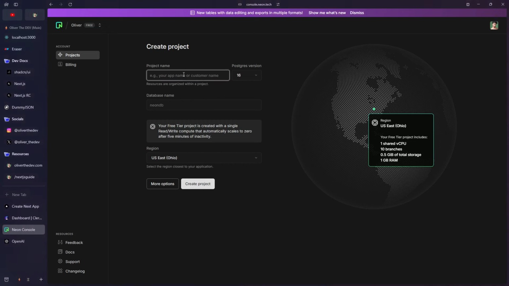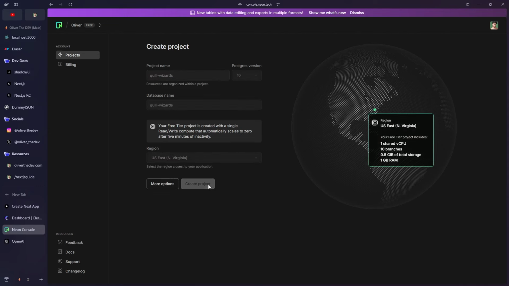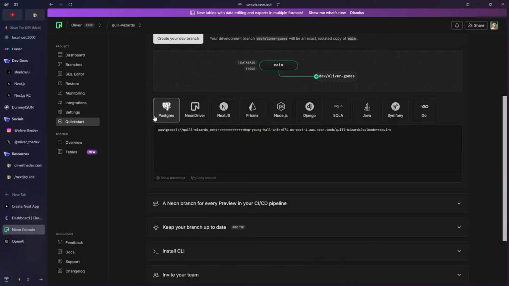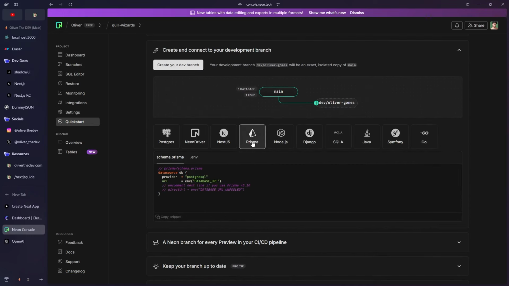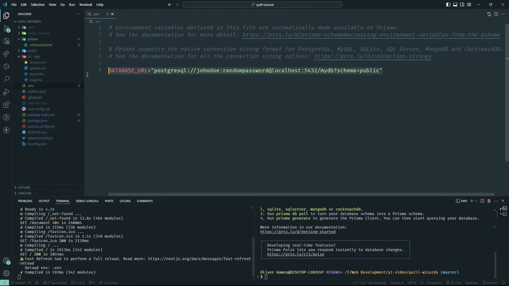I'm going to call the project Cool Wizards. The database name will be the same thing as well. And this is going to be North Virginia, that's close to me. And then this is the quick start. In the quick start, you have Prisma. You select that, and then .env. You copy that snippet, show password, copy the snippet, and you just paste it in here.